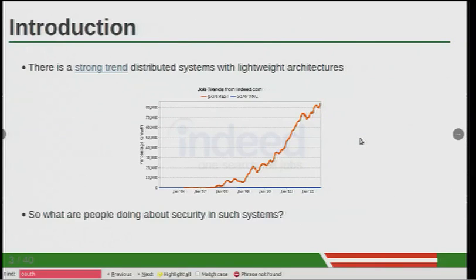So, where are we going to try and set the story? We're going to set it against this backdrop. This is an old Rod Johnson trick. He used to like to show these Indeed.com graphs. This shows the growth of job advertisements, mainly US-based, I think, comparing JSON REST, the orange line, with SOAP XML, the blue line. It's relative, so there are actually more jobs with SOAP and XML, but they're flat, and JSON REST is all increasing.